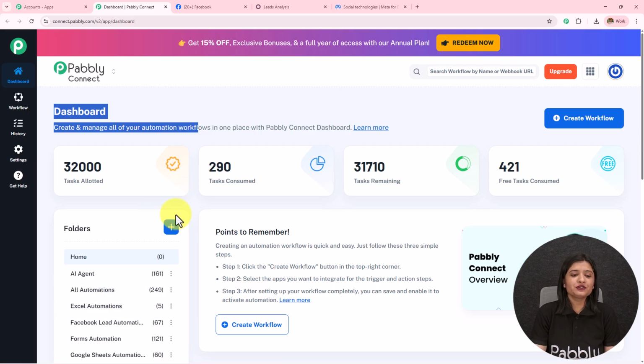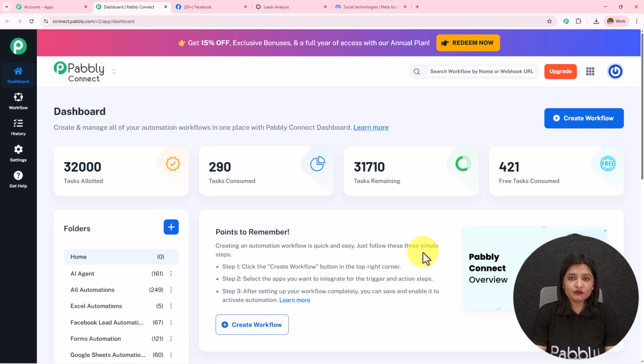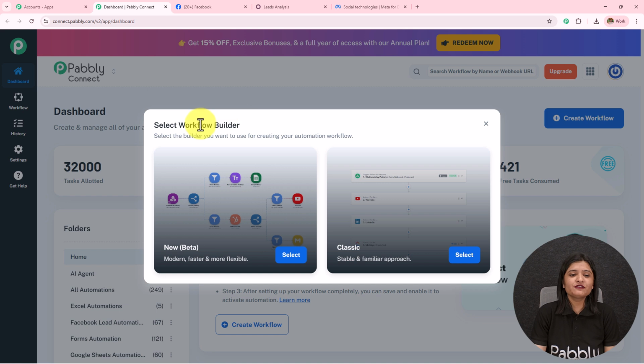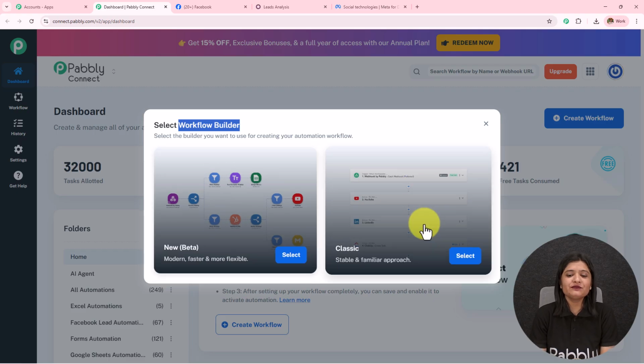If you want to create a new folder, simply click on this plus icon, and from here you can create a new folder. For now, I want to create a new workflow, for which I need to click on this create workflow, and I need to select my workflow builder. We have this new beta, which is modern, faster and more flexible, and then we have this classic, which is a stable and a familiar approach.